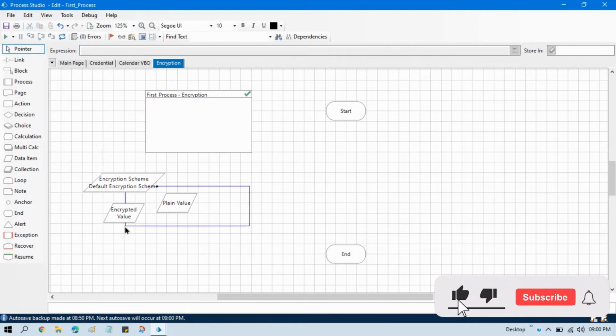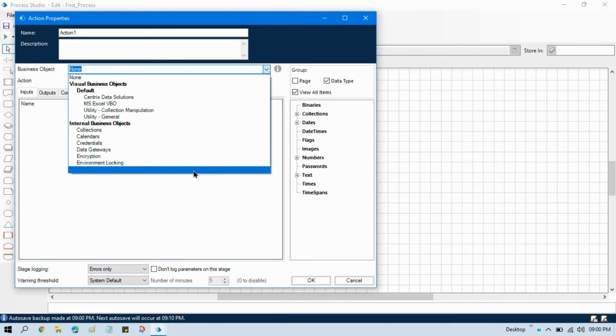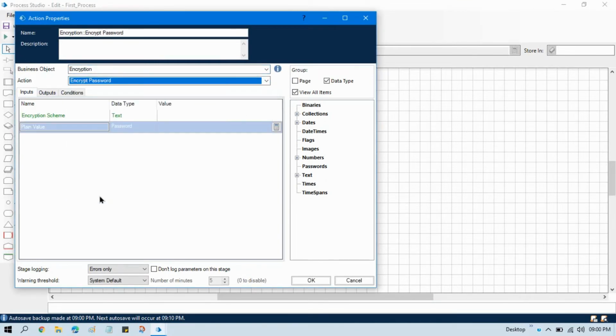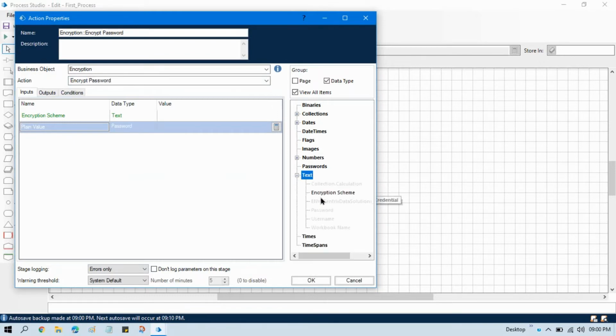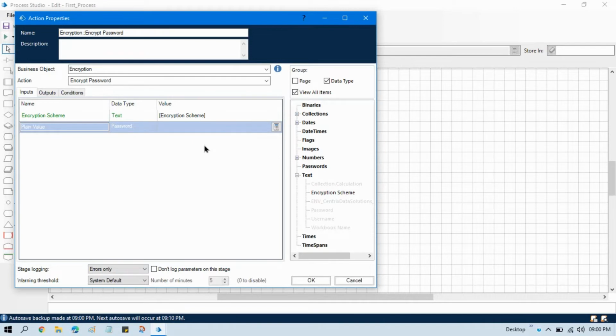So for that, let me delete all these things and let me take here one action stage. Double click on that, select encryption, and from this action select encrypt password. Now from this text we will select this encryption scheme, because this will apply the crypto method, and in the plain value we need to enter our password. So let's say I'm going to put here a default value.